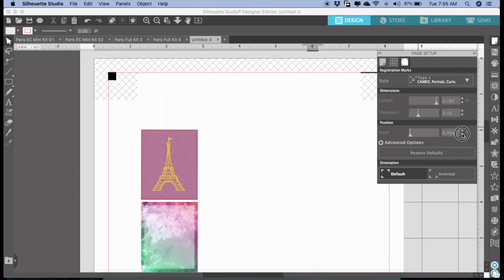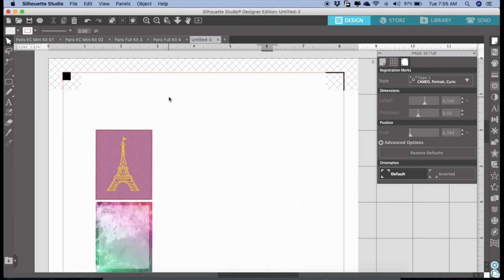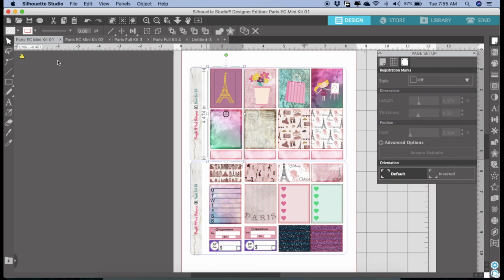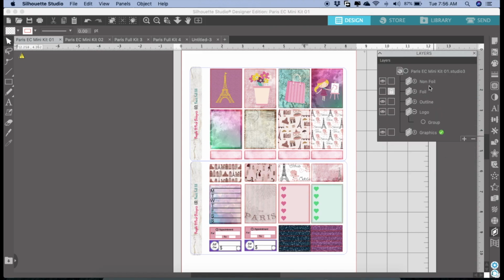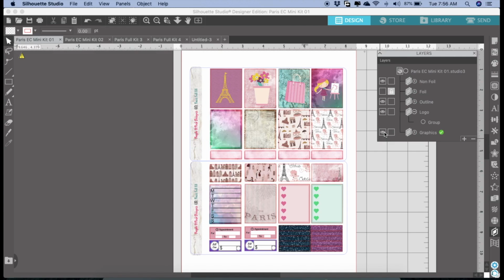And actually, this is more like how I usually have my registration marks. I set it up like this. So let's go back to my already done page right here. As you can see, I have the non-foil, I have foil, I have an outline, my logo, and the graphics. And see what happens when I press the graphics? It disappears.